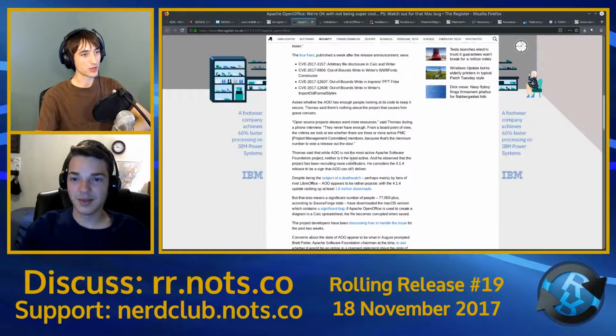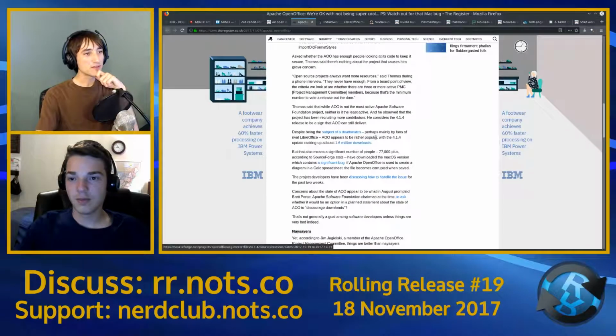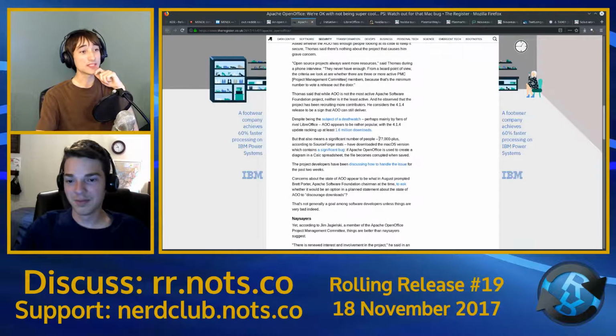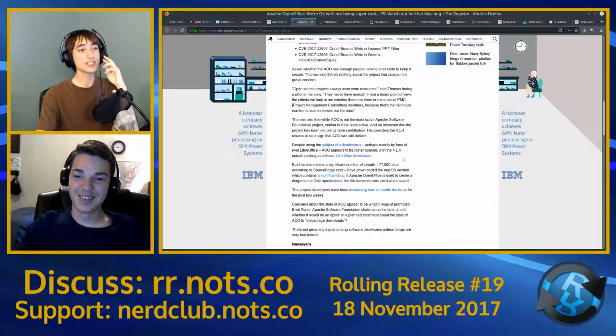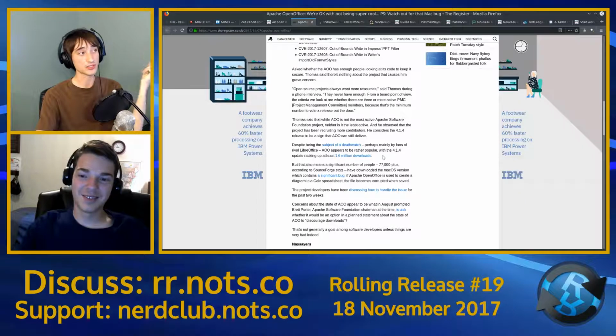And the real reason I put this story in, because it wouldn't really be that newsworthy, just the OpenOffice people talking, is that the most recent version of OpenOffice got 1.6 million downloads. Including 77,000 people who downloaded the new macOS version with a corruption bug in OpenOffice Calc, where literally if you make a diagram, then the file becomes corrupted when saved. 77,000 people have that bug. But 1.6 million is a lot more people than I thought were still using OpenOffice.